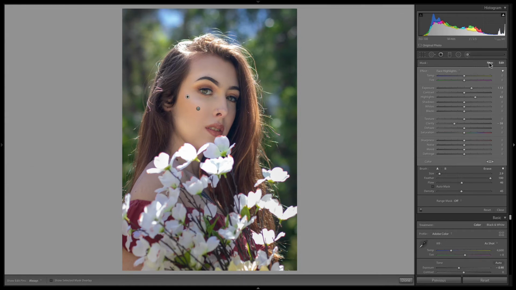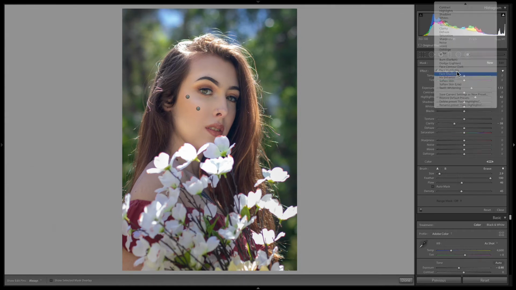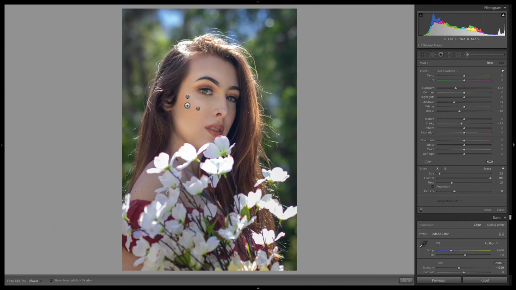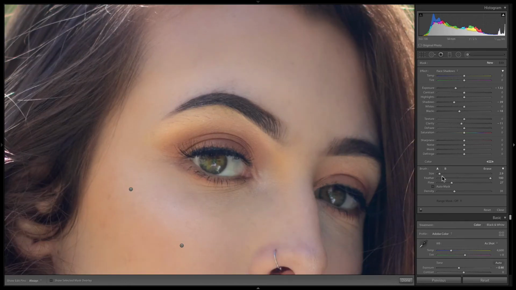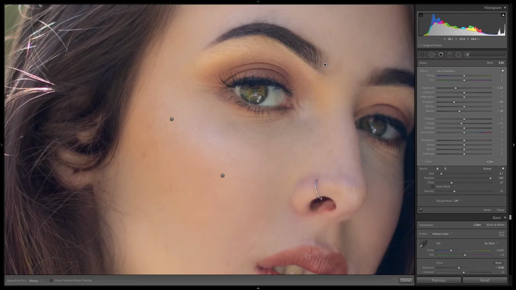All right, so let's do the same thing, new. We're gonna do shadows, and again with our flow pretty far down, we're gonna go over some other areas of her face, like this, her eyebrows. Just give it a little bit more contrast. See how as I do that, it does sort of a natural, making those eyebrows a little bit darker. Top of the eye.